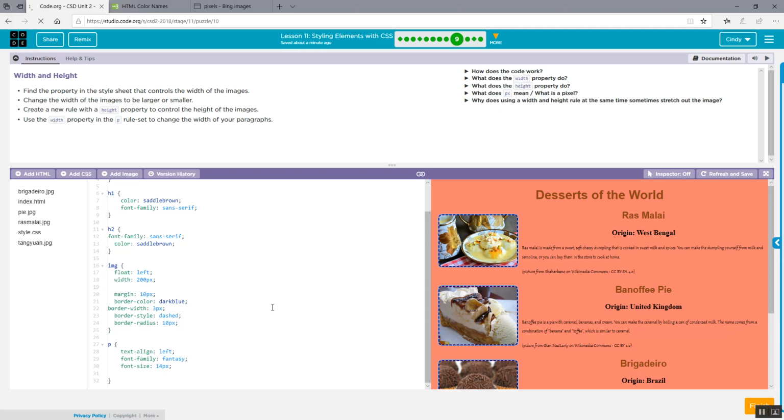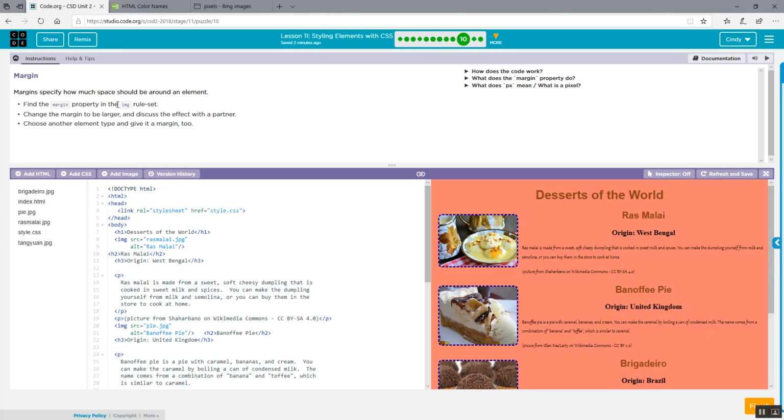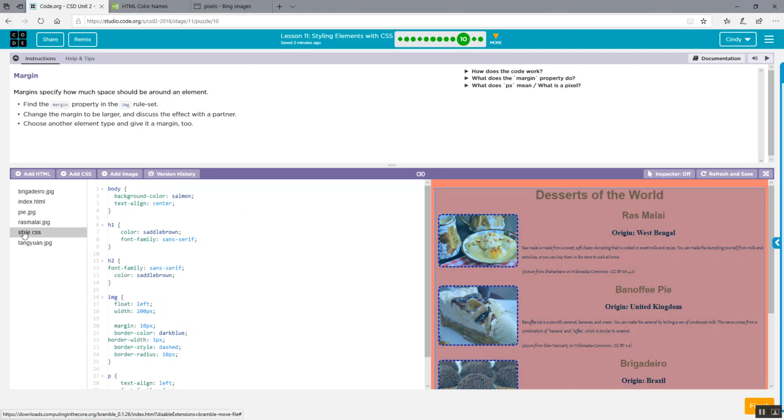So let's click finish. Page 10. Find the margin property in the image rule set. Change the margin to be larger and discuss the effect with a partner. Choose another element type and give it a margin too. Alright, so we're going to go to style. Let's go to our image, and then for margin, I'm going to delete that. So for margin, right now it's 10 pixels.